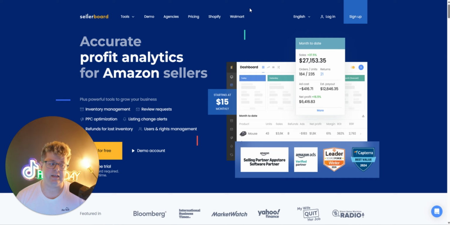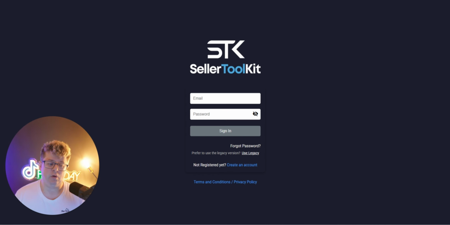What we have is two main ones here. So you have got Sellerboard and you also have Seller Toolkit, and these are the two main ones which you do use in the Amazon space in the UK. There are others available, but these are our recommended ones for the FBA Navigators.